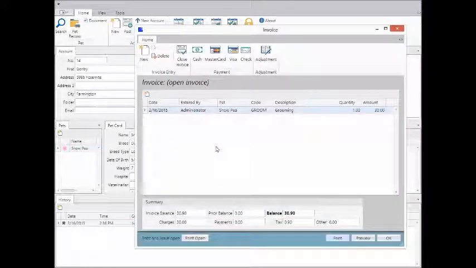When history is posted, it is posted into an open invoice. When an invoice is open, additional services may be posted to this invoice. Payments may be taken for this invoice, and adjustments can be made. Once an invoice is closed, no further corrections or adjustments or additions can be made.